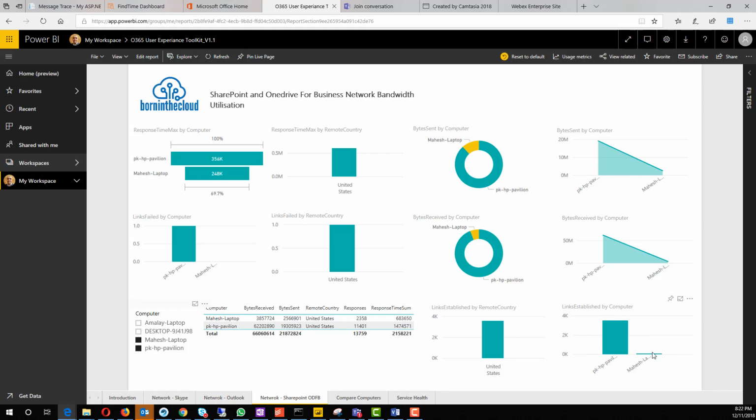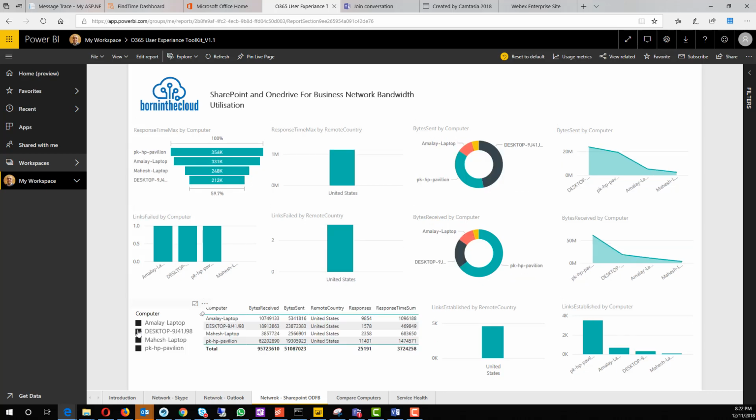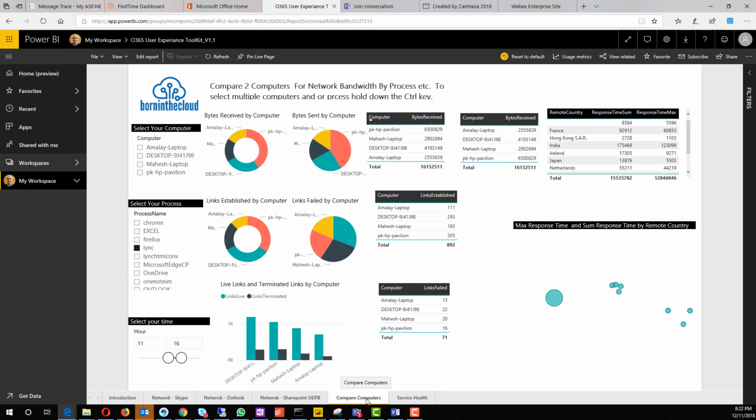So we get a profile, and I can go and pick everybody. I can look at all the machines and say, hey, what does it look like across all users? And you can see quite clearly there's the highest response time. We get a good picture of them. And then the super cool thing that you're going to love about this is we give you the ability to go and compare computers.